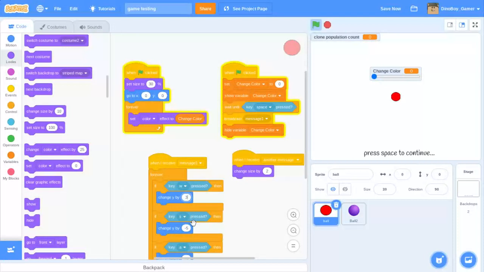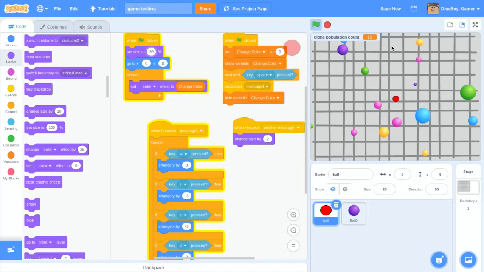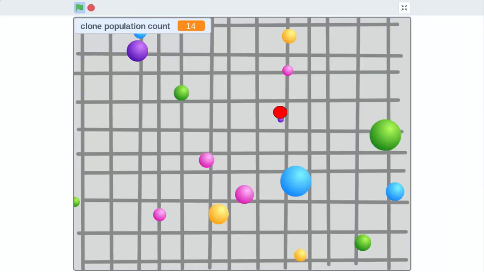Yeah, I'm gonna do 3. It's a little bit too far. I'm gonna add 3, minus 3. Size it to like 20. Now he's the size of the smallest balls. And not really, these balls are even smaller.